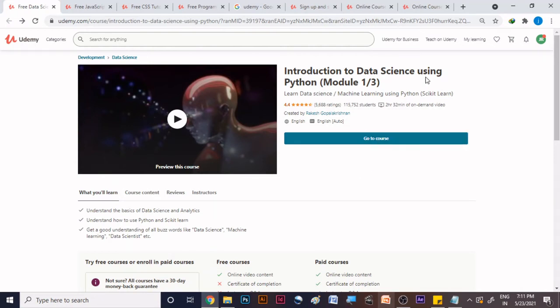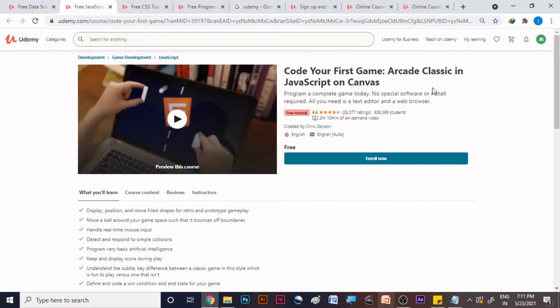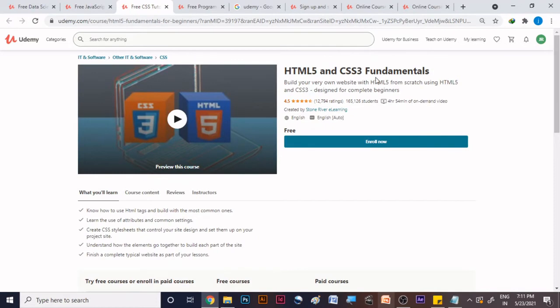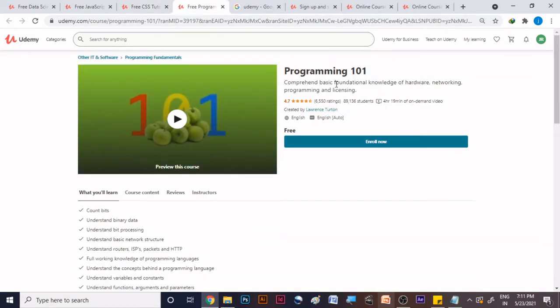First one is Introduction to Data Science using Python. Second one is Arcade Classic in JavaScript on Canvas. And third one is HTML5 and CSS3 fundamentals. And the last one is Programming 1-to-1.